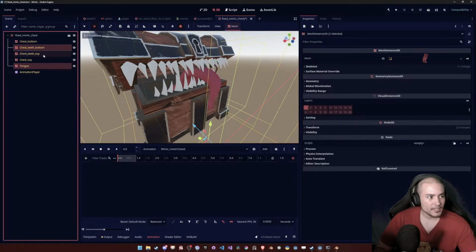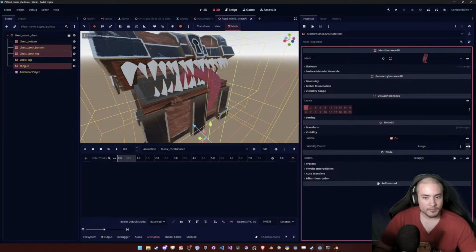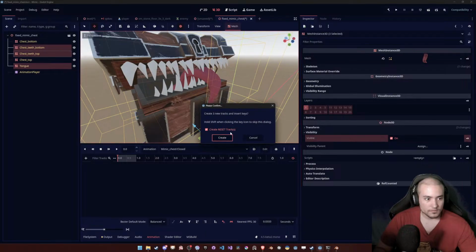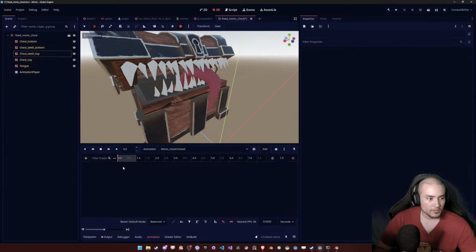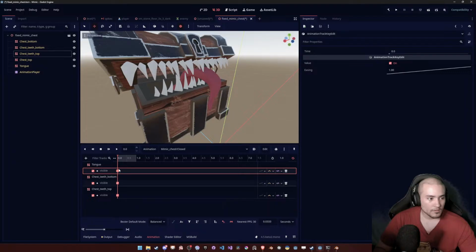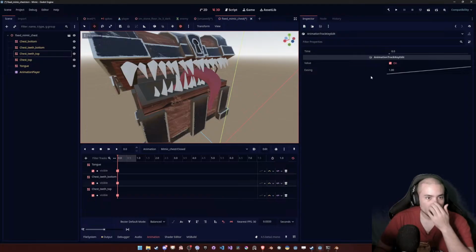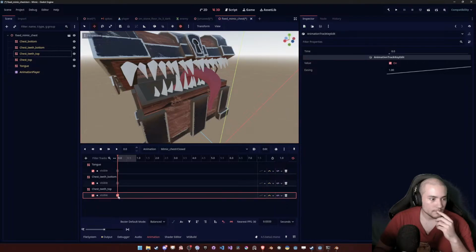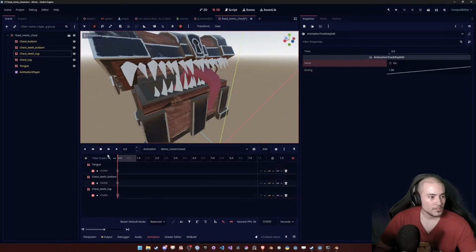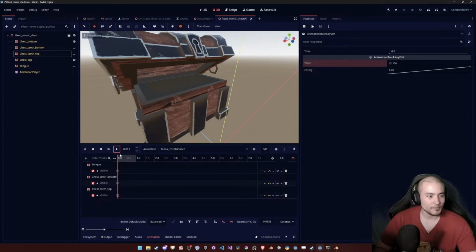Okay, so we select the chest and the teeth. And we go visibility and we add a keyframe. And then what we do is, on each keyframe that we selected, we simply set the value false. So if I play this animation, yes, everything disappears. Fine.